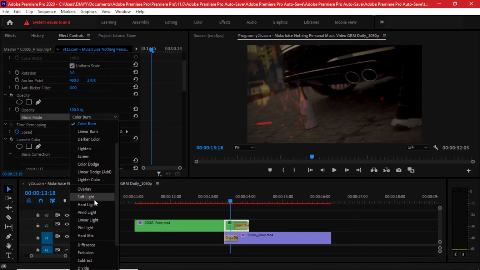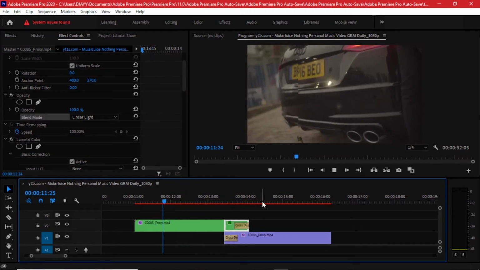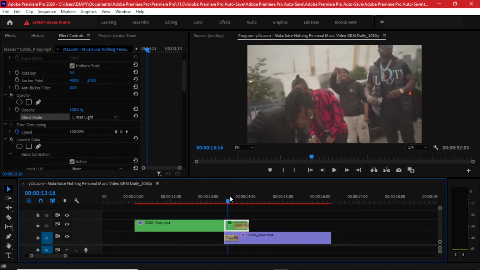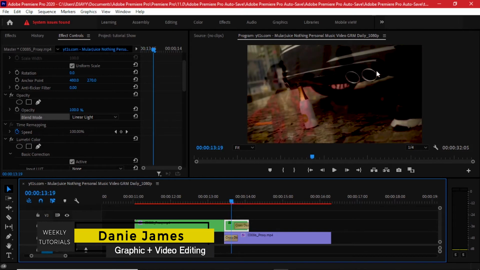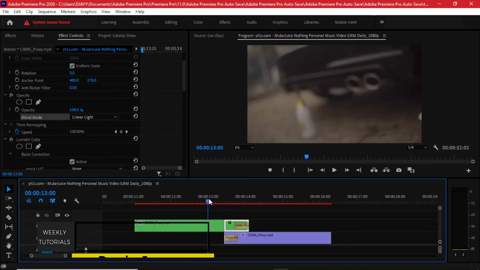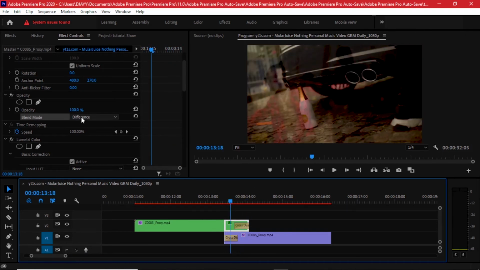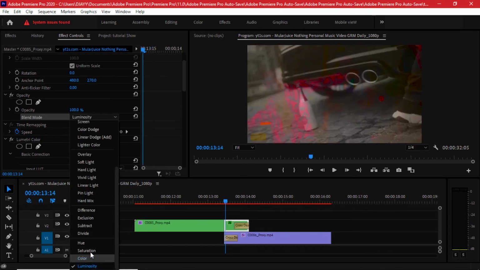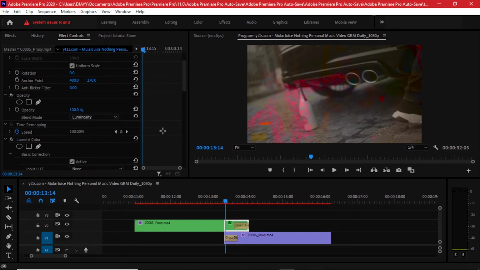You can go for linear light, and you can see we have some sort of contrast happening. And now if I play this, yeah, you can see there is something unique about these colors which pop into the frame. They sort of have this big contrast which makes it a little bit more unique. Now you can play around with these settings and the blending modes to see the different outcomes. I found somewhere around luminosity, linear light, and vivid light, they seem to have some good results.